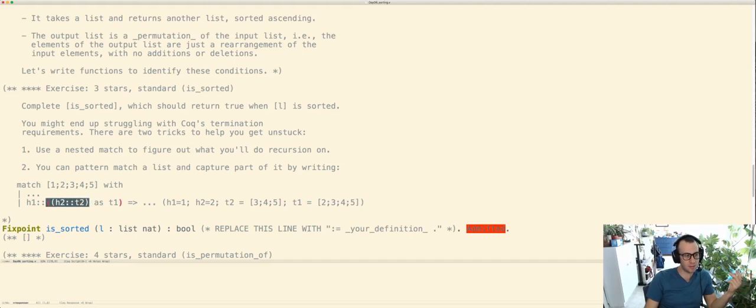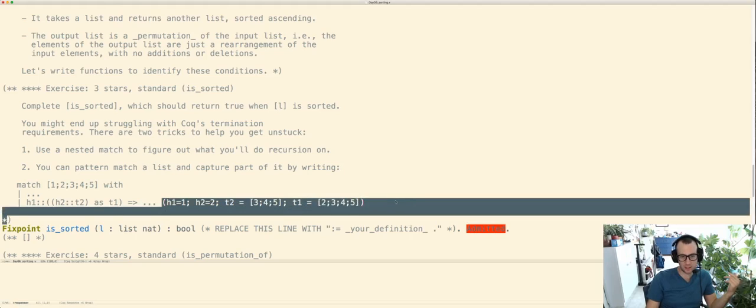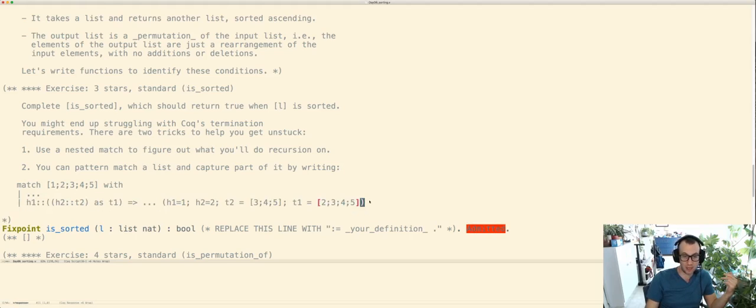But I want to give a name to this whole list. So I put it in parens and I write that as. And over here, you can write some expression. Here I've written, this is not code, this is me just saying, these will be what things will get bound to. So in here, if we write some expression, H1 will be 1, the first thing in the list. H2 will be 2. T2 will be the list 3, 4, 5, and T1 will be the list 2, 3, 4, 5. And Coq will allow you to do recursion on either of these. Might be useful. I'm just saying, it might come in handy.